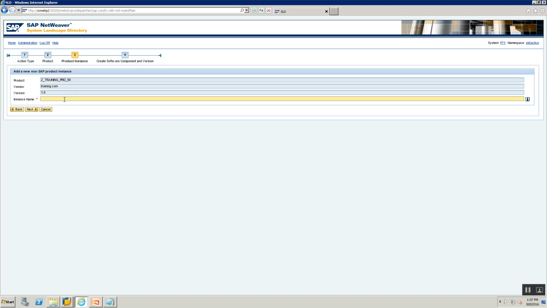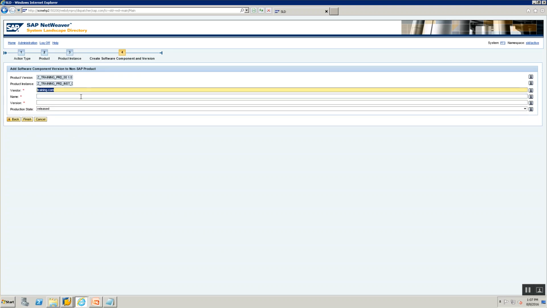It's asking me for the instance name. So I'm going to call it training underscore PRD underscore instance underscore 00. So if you see here, this was the name of the product, and now it's asking you the name of an instance. So what have I called it? I've used the same name as the product, but I've also given an additional suffix called INST to indicate that this is the name of the software product instance, right? And also remember, I told you I'll always use the suffix 00 to indicate that it is my object. So then I go to the next.